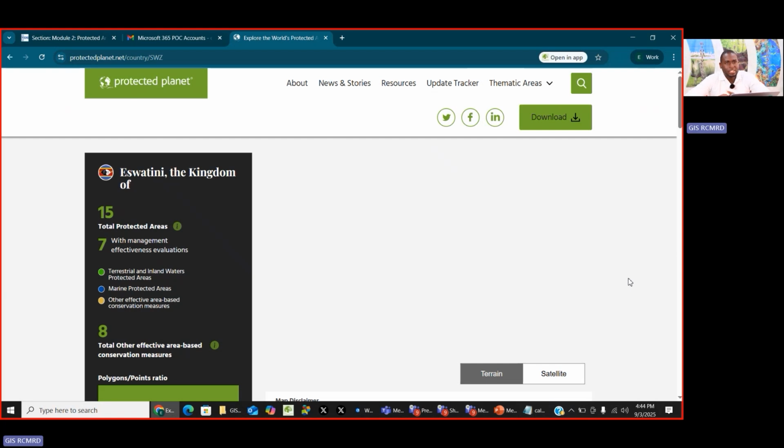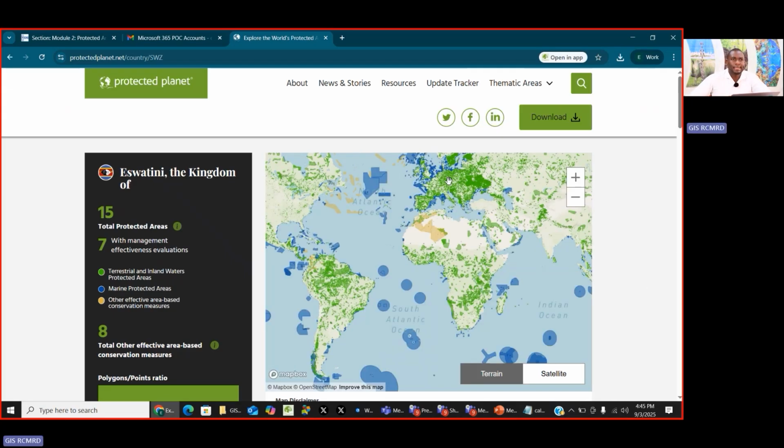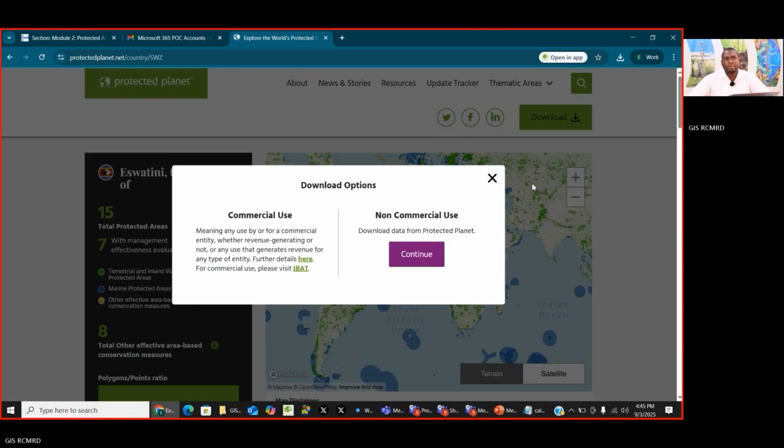The reason why I chose Eswatini is that Eswatini also has OECMs. It is one of the countries that have reported OECMs. So once you click on Eswatini, click on the green button on the top right corner, and then choose File Geodatabase. Remember, I have said this before, that you can only download data from Protected Planet for non-commercial use.